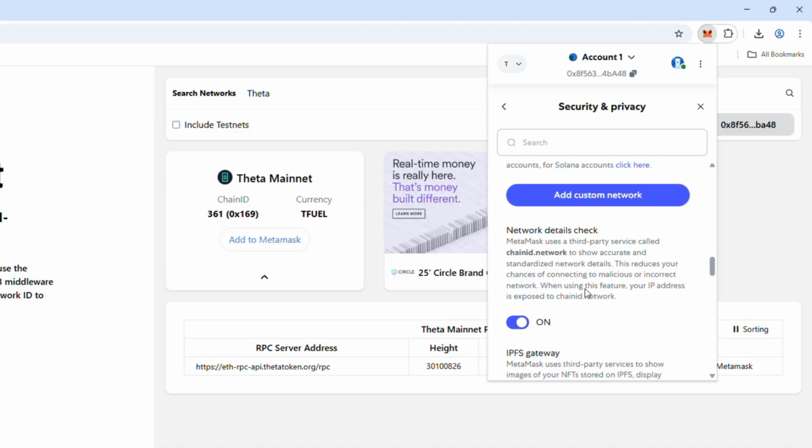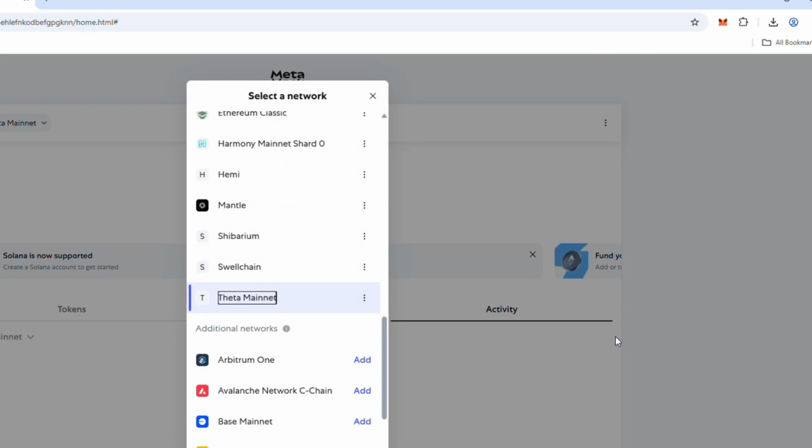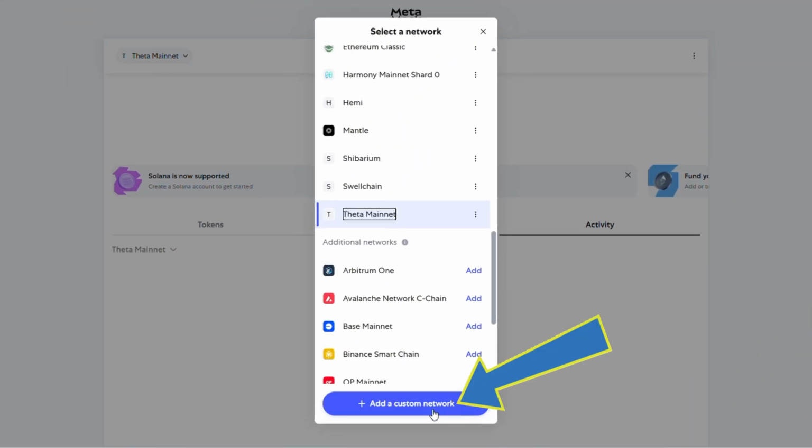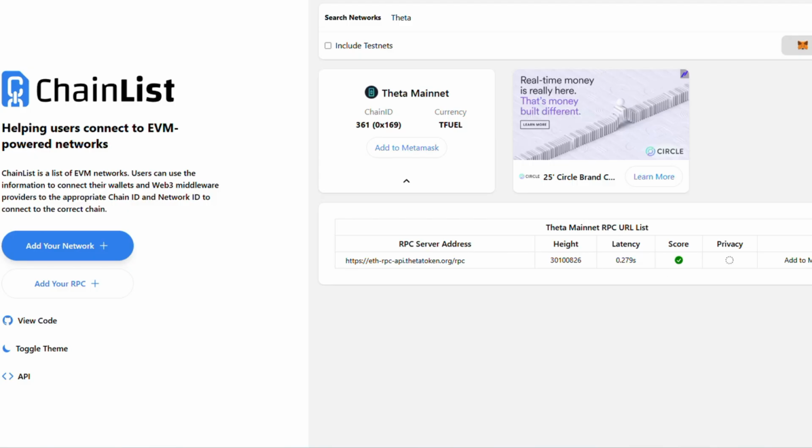Scroll down till you will have a button to add a custom network. Then click it. OK, let's click this button. Type Theta Mainnet as the network name. Now back to Chainlist and let's copy one of the most stable RPC by clicking on it.